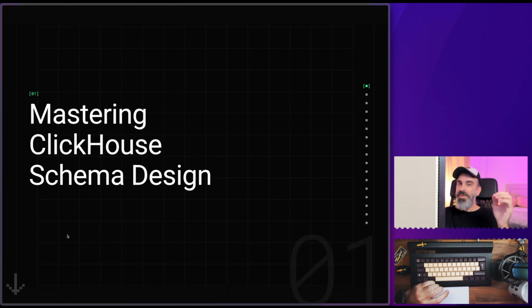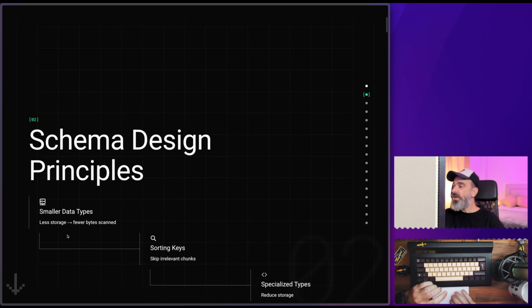Schema design in ClickHouse directly affects how efficiently data is stored and how much data needs to be read, making queries faster. Let's take a look at the different decisions you need to make when designing schemas in ClickHouse so you can turn terabytes of data into milliseconds. Okay, mastering ClickHouse schema design. So let's see some of the principles you need to learn.